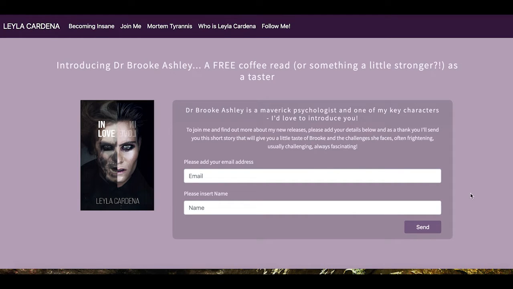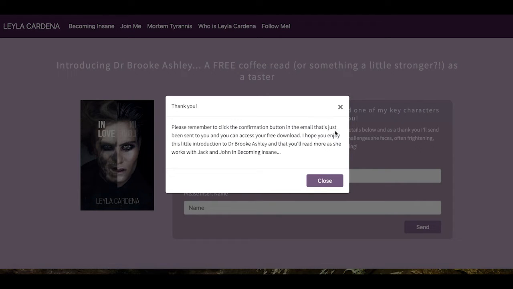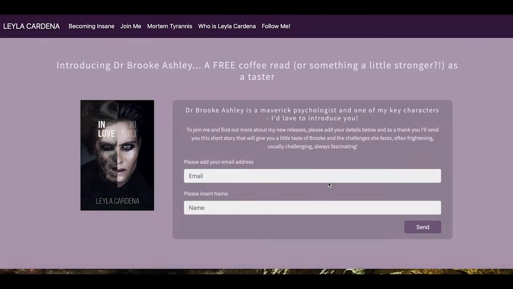And so now I'm going to show you what happens for the user when they join your emailing list. So fill out our details and click the send button, and there you see the message appears for them to close, reminding them that they're going to get an email.